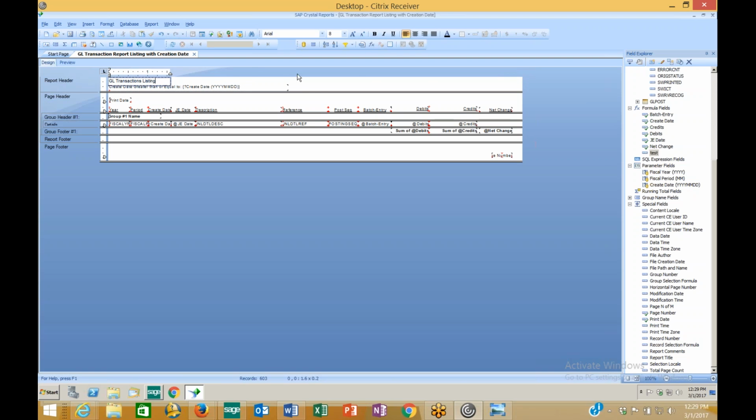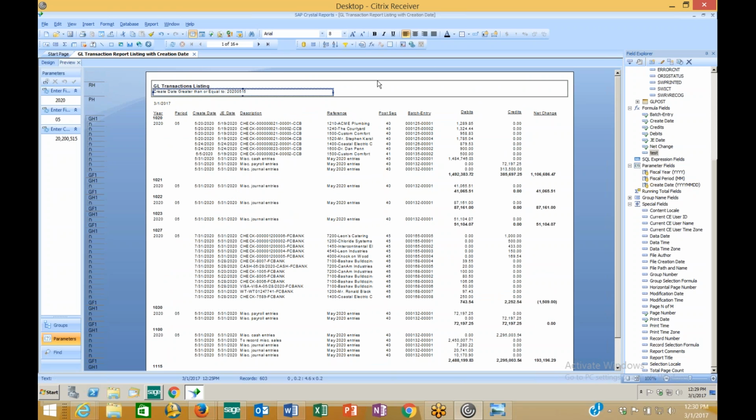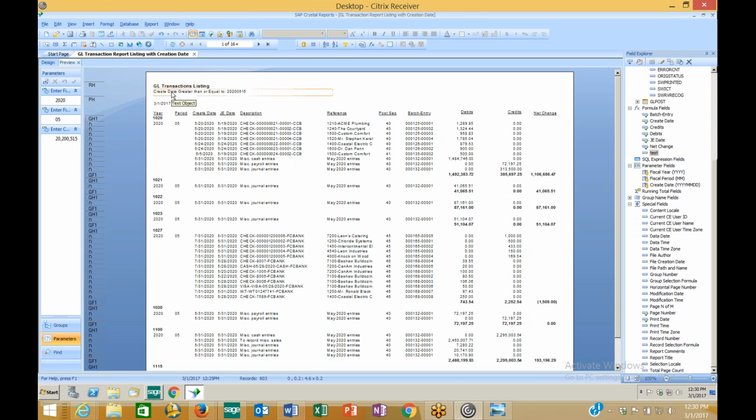Transaction. Yep. Where is my, here we go. So that's just showing you what you're looking at. Do you want that on every page, or do you just want it on the page header or report header? The report header will be sufficient, I think. That's what I thought. I mean, do you need that repeating on every page?